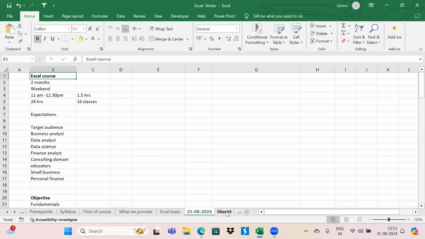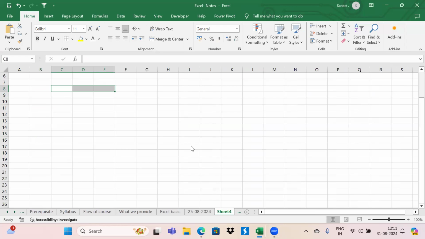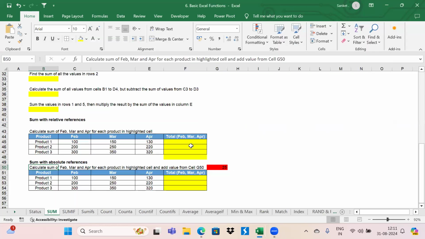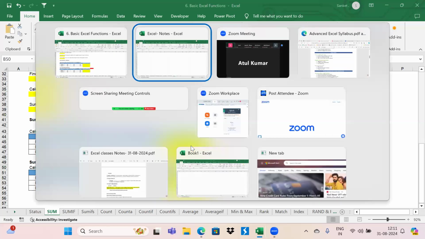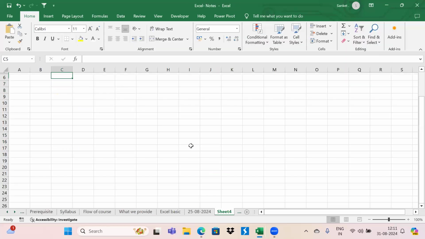So today we are not going to start with the formulas, but today we are going to understand some of the basic concepts about Excel. Okay, cool.